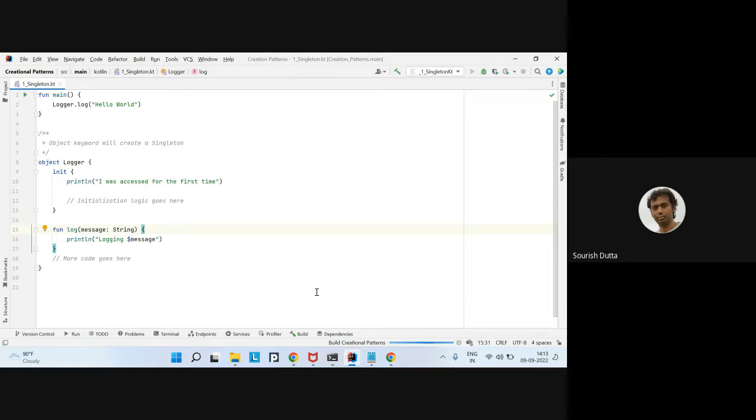Okay. So no question, I guess, on the singleton pattern. How can I do it using Kotlin? Just use the object keyword.